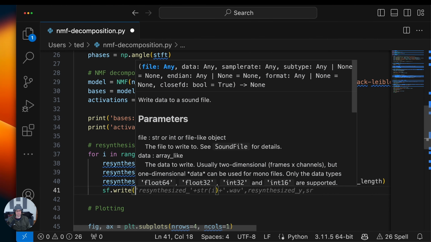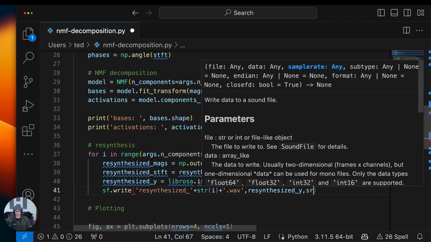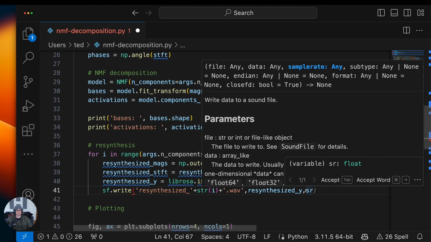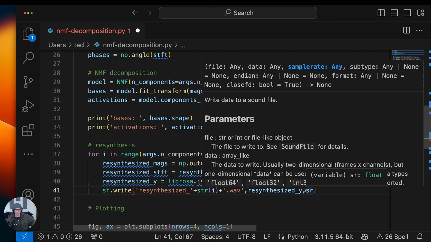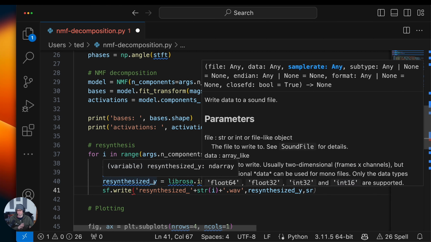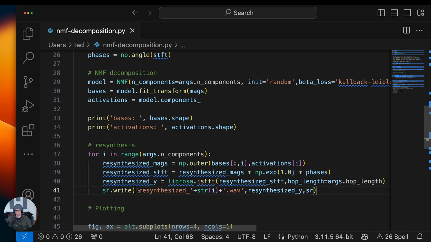And then we can just do sf.write, and file is going to be the name. So sure, resynthesized, blah, blah, blah. Here's our Y, and it needs to know the sample rate also, right? Because we're writing a sound file here. And so here, the Y is just a string of samples. We don't know if those samples should be replayed 44,100 of them per second or 48,000 of them per second or whatever. So we need to give the sample rate. So let's see what that does. These will just write into our local folder, which is fine for now.